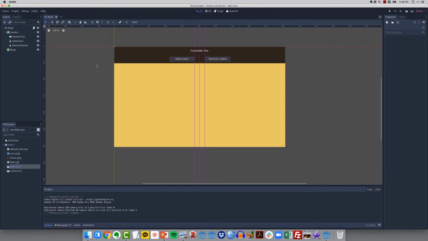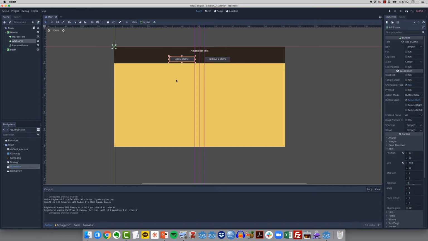All right, so now, of course, we want these buttons to actually do something. So what we're going to do is actually write some code to make these buttons do something. Now, Godot makes it very easy for us to add code to buttons. So watch what's going to happen. So I'm going to click the add a llama button.